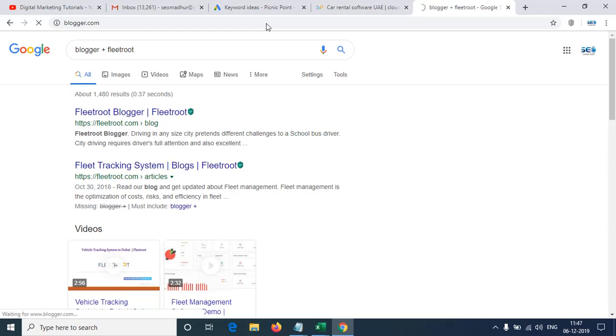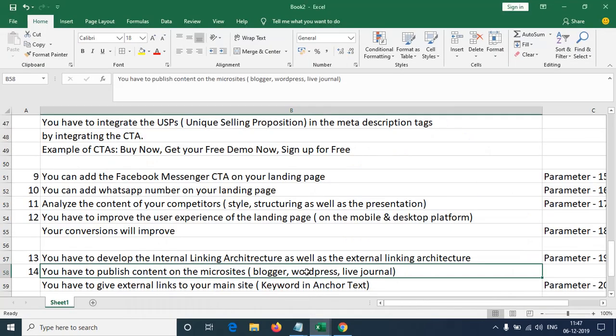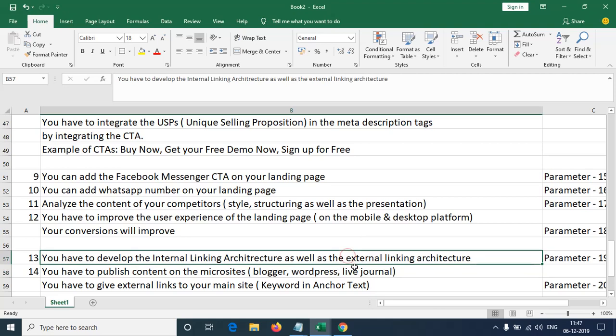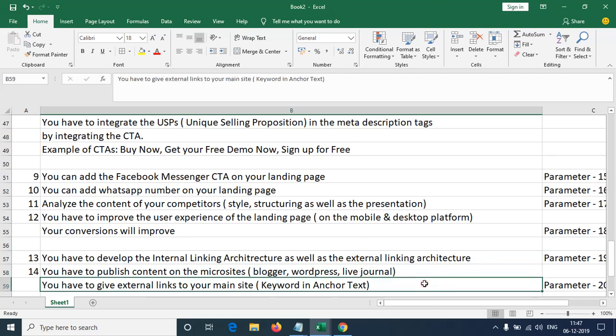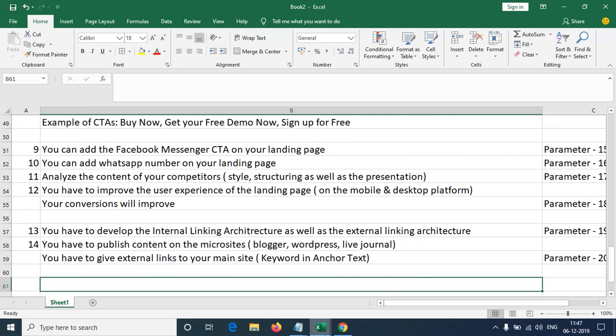I'm going to open Blogger. Right. So the internet is loading slightly slow. That is why it is taking a bit of time. I'm sorry to keep you waiting. Yeah. So you publish content on this microsite. Automatically, the external link will actually go to your main site.